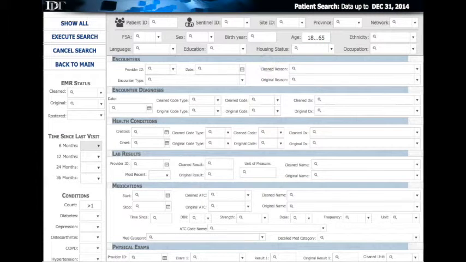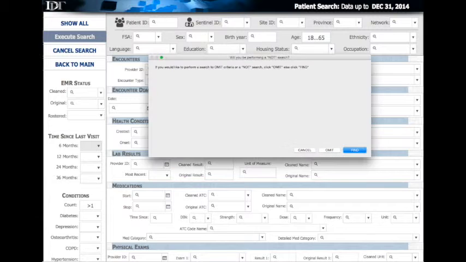Once I put my criteria in there, any criteria you put in the screen becomes an AND criteria. So it's going to be any patient that has a condition count of greater than one, conditions being one of the 8 SIPSN conditions, and they're between the ages of 18 and 65. Once I put my criteria into the search screen, I click on Execute Search.